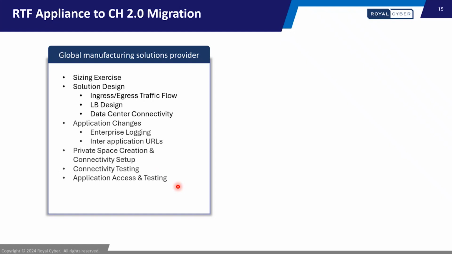And finally, after all this application testing, performance testing and functional testing, we moved to production.